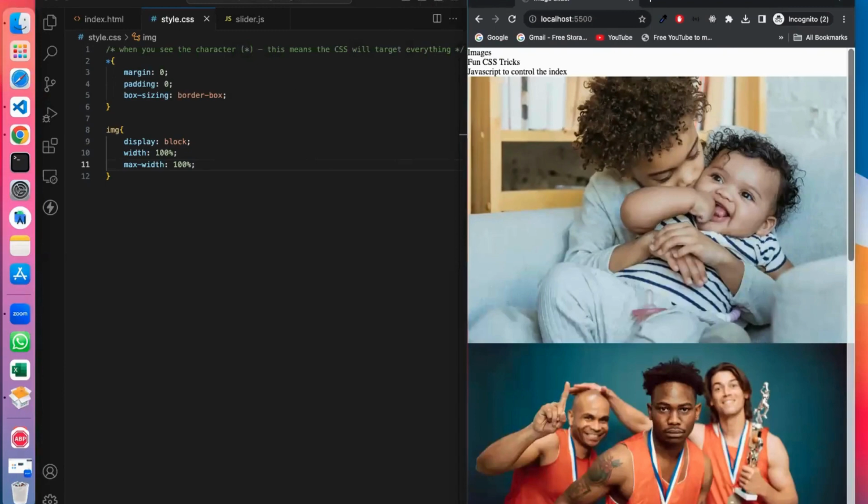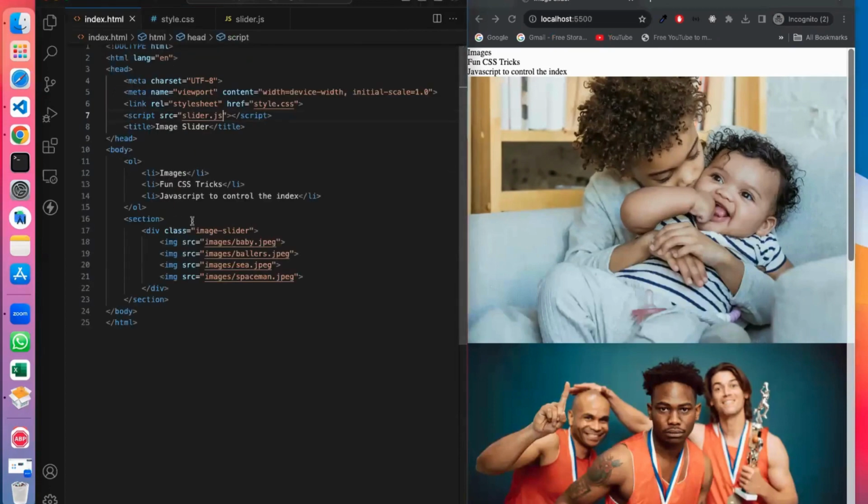Now, in order to achieve the sliding effect, we want to put the images side by side. You could probably tell me, oh, okay, sir, we've done this before. Don't we just go display grid or display flex and everything is hunky-dory? Yeah, you're right. We can try that.